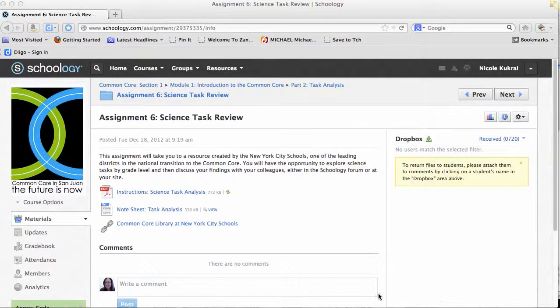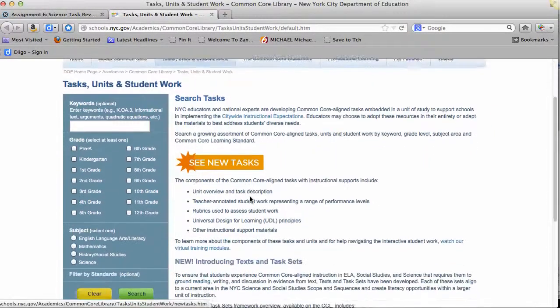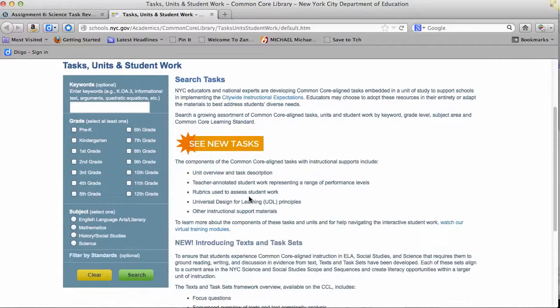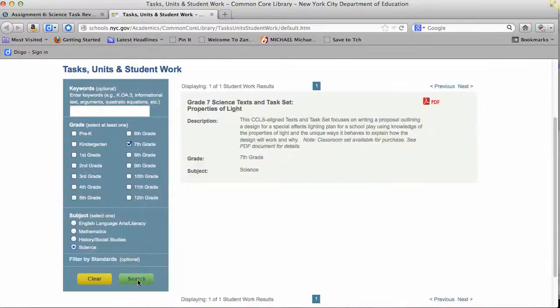So let's get started. The first step of this assignment is to visit the Common Core Library at New York City Schools. You can do that by clicking this link in the Assignment 6 area, and it will take you to this website. We're going to be doing our work with the blue search bar on the left. In order to use the search bar, choose a grade level, any grade level. It could be the grade level that you teach, it could be a different grade level. In this case, we'll choose 7th grade, and then click on the button that says Science. After you do that, click Search.